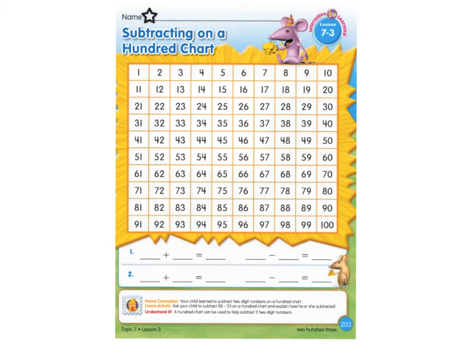Put your name and number at the top. For today's lesson, you will be subtracting on a hundreds chart. For number 1, go ahead and pick a number on the 100 chart and circle it.